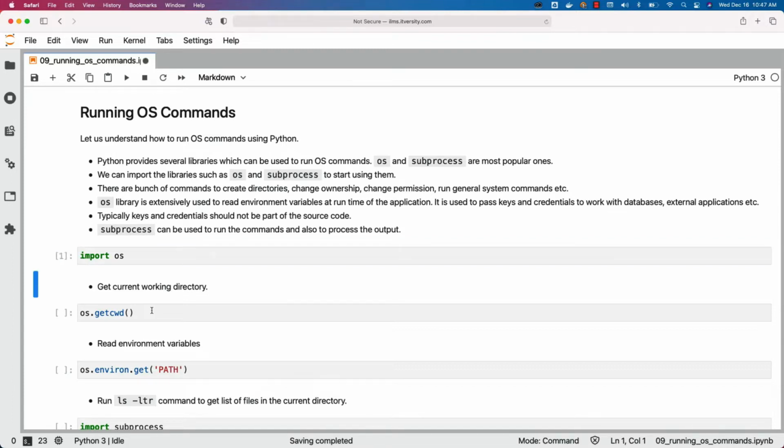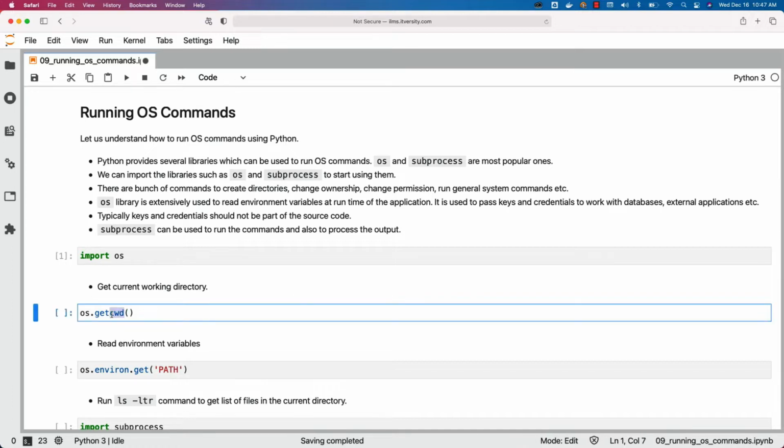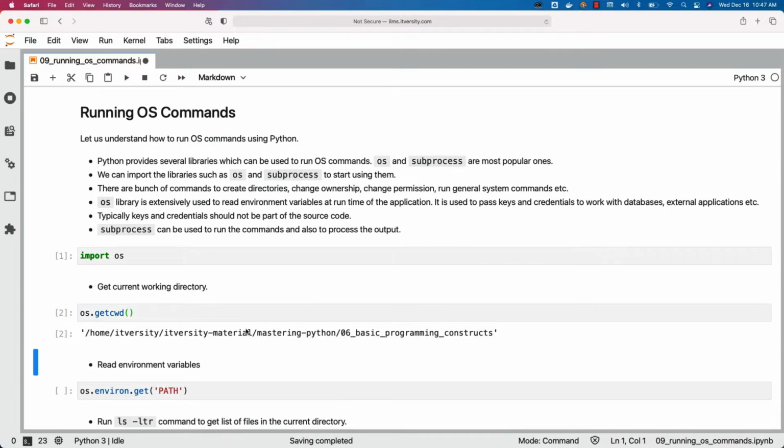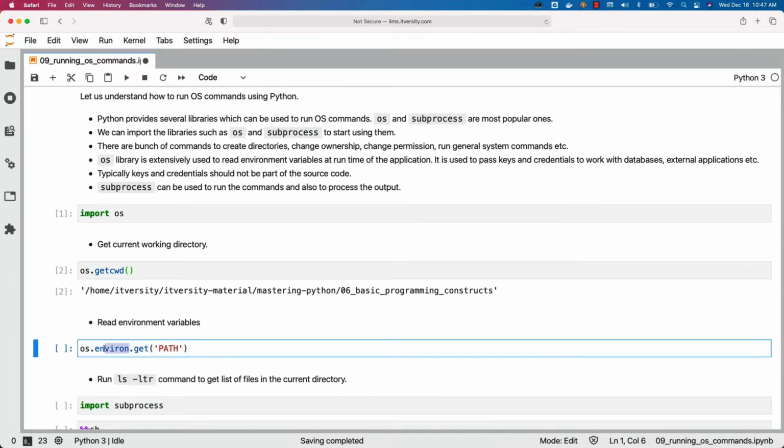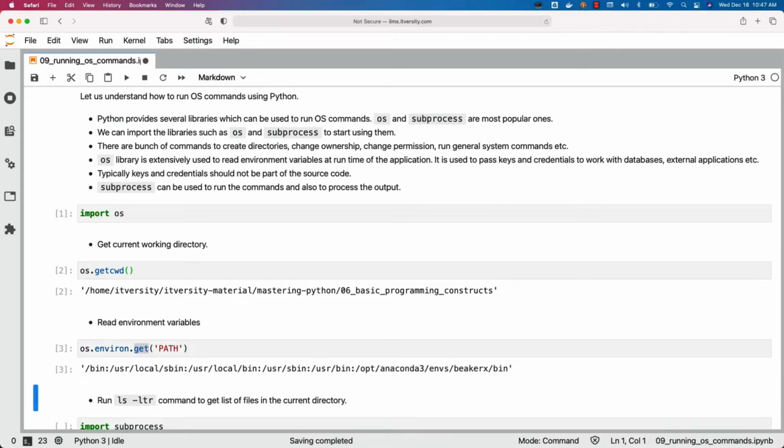Then if you want to get the current working directory, you can say getcwd. CWD stands for current working directory. You should be able to get the details about what the current working directory is in my case. You can also read environment variables by using a special attribute called environ, which is available on top of os, and which exposes an API called get. As part of get, you can pass the environment variable name and you will get the corresponding value here. So you can check the PATH value here.